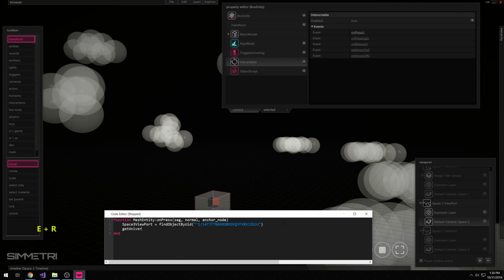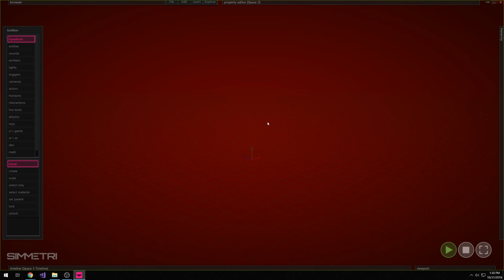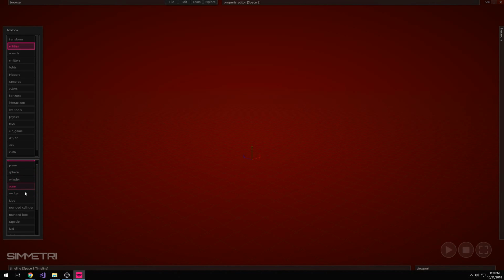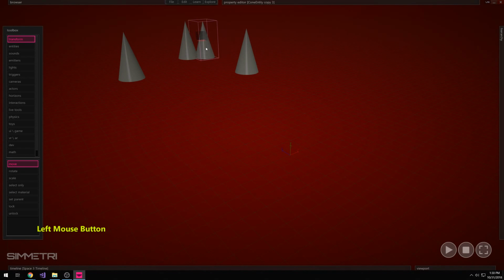I'm going to say get universe, get master display, dot active viewport is equal to, in this case, space 3 viewport. So now when we click this button, if I hit play, it's going to transport us into this third space. And in this third space, we'll make this a cone-based world here. So cones, lots of random cones. And we can import stuff from blocks too, and maybe we'll do that a little later.